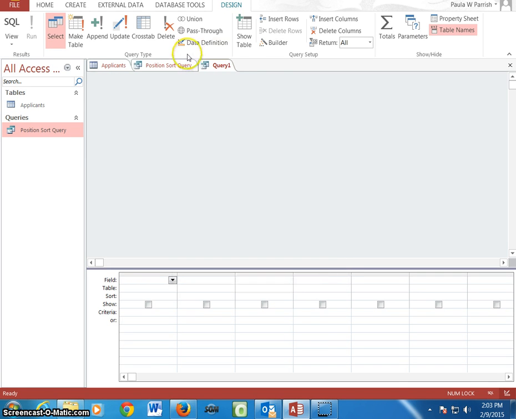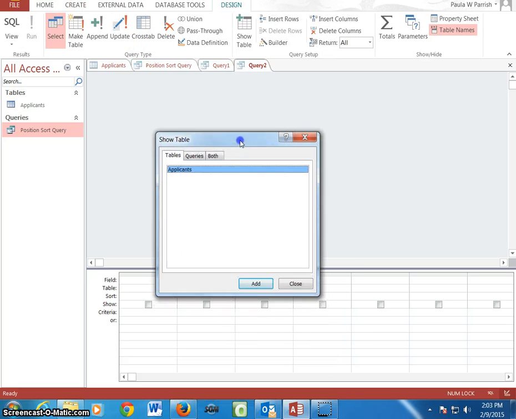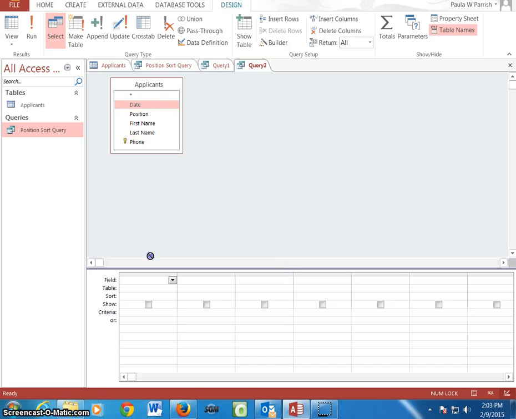I'm going to close it. I don't want to create a new query. But if I did, let me go back to query. Okay, so here I can click add, close it, and then I just drag the names down, just like I did before. All the names here, and phone. And notice phone is the primary key. And then in the criteria section, I just enter the phone number of that one person.